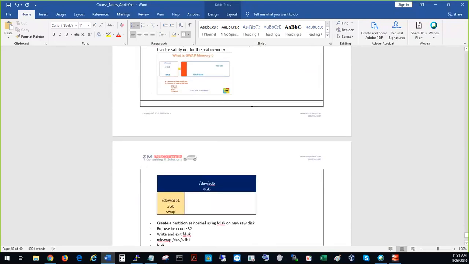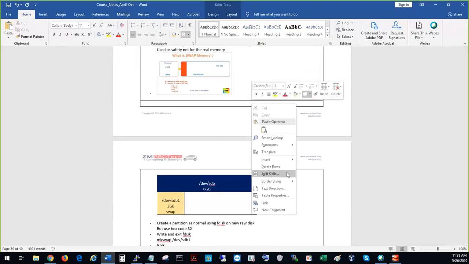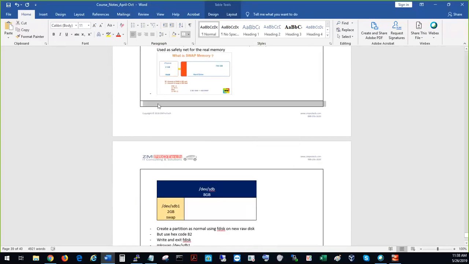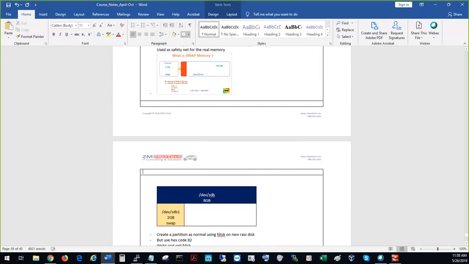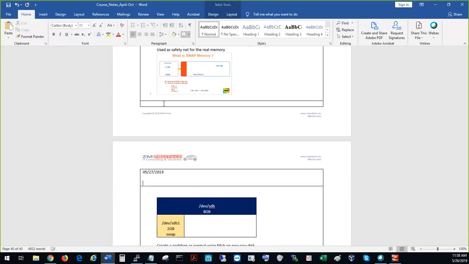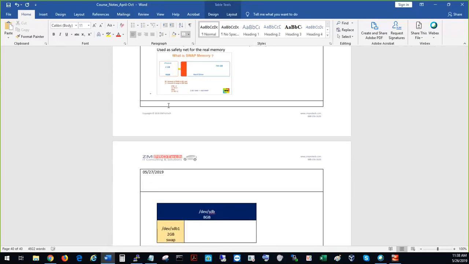Just a quick review. To create the swap, you go into fdisk and then press capital L, and then hit 82. That's the code. When you hit L, you will see all the available options there.